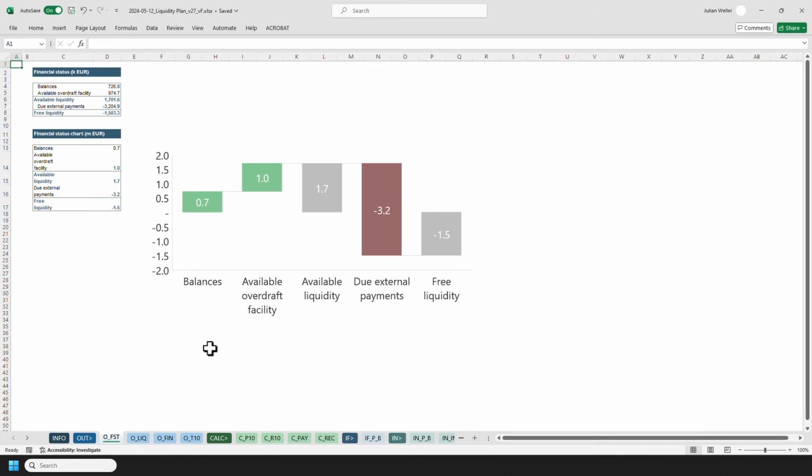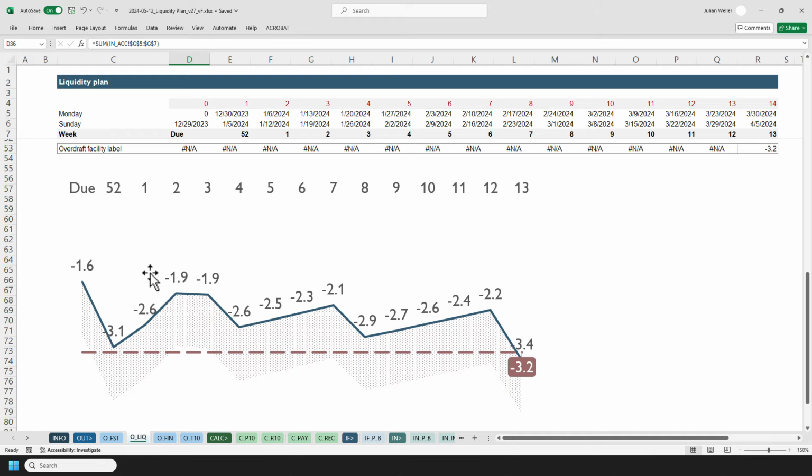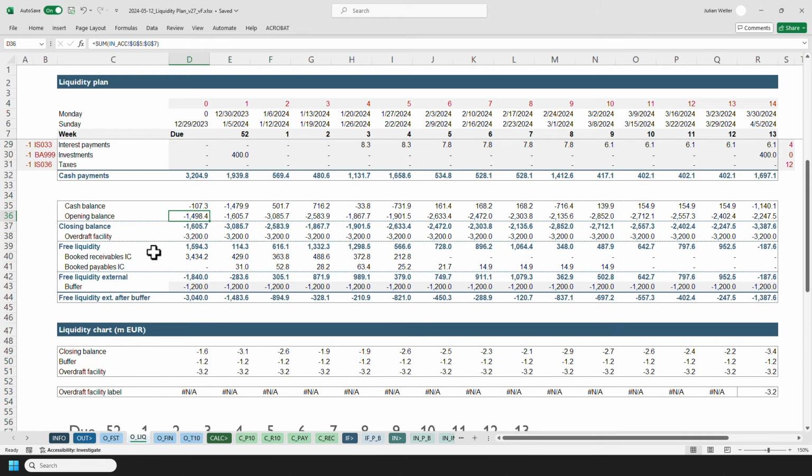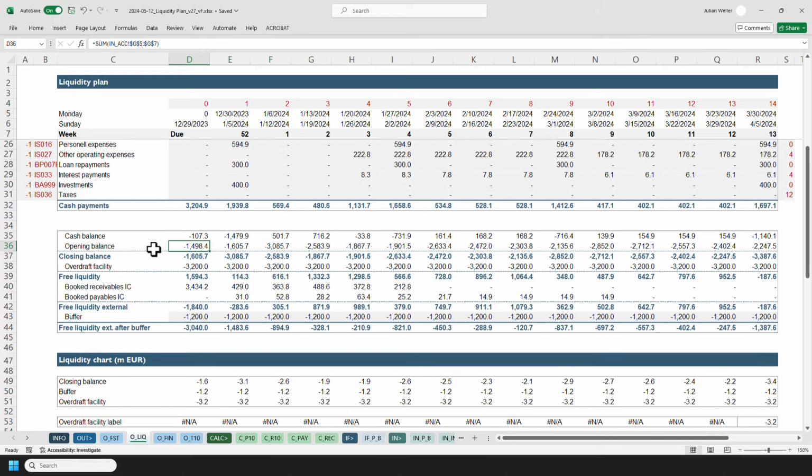Remember, over here in the financial status, we didn't show those 3.2 in overdraft facility. We just showed the available overdraft facility. So here, when you see this 3.2, it's just a coincidence that this is also 3.2, doesn't have anything to do with that other 3.2. So back here, let's have a deeper look inside that.